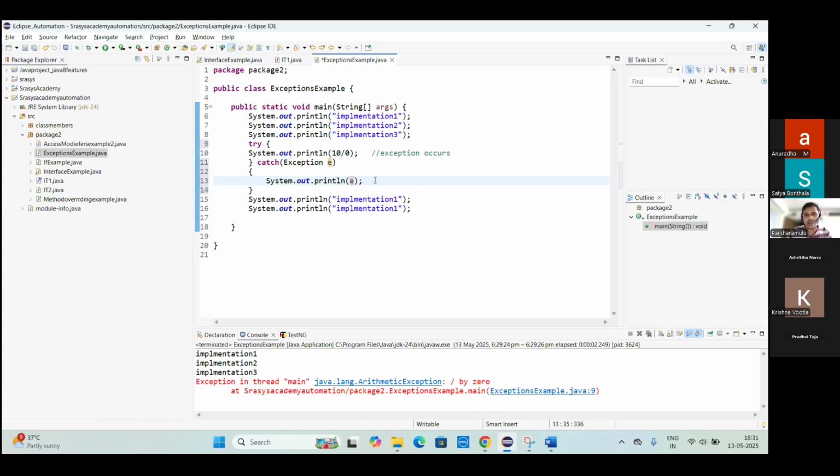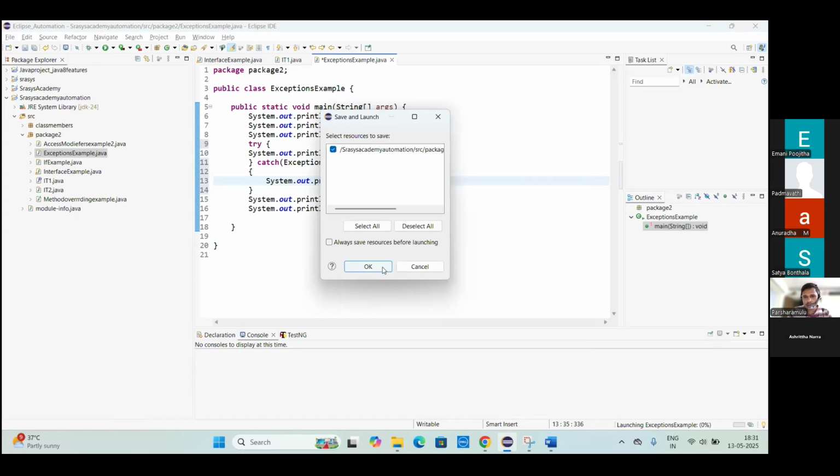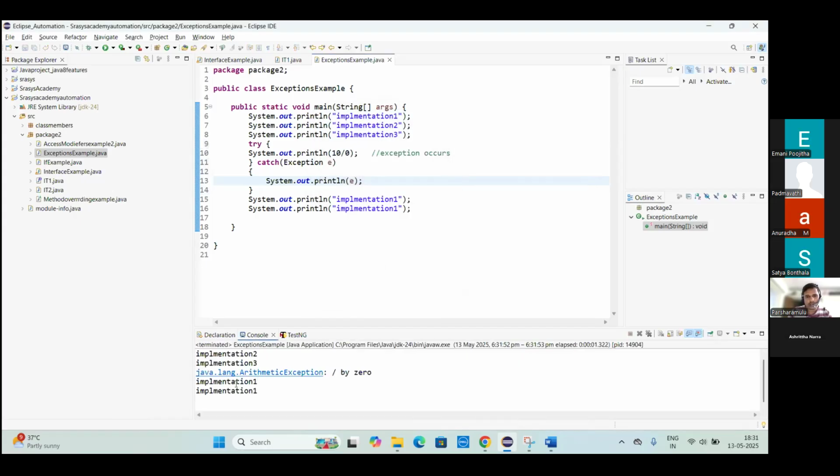You can just give E. Now execute this and see. Now we are handling this particular exception, this fourth implementation, and the remaining code is executing properly.